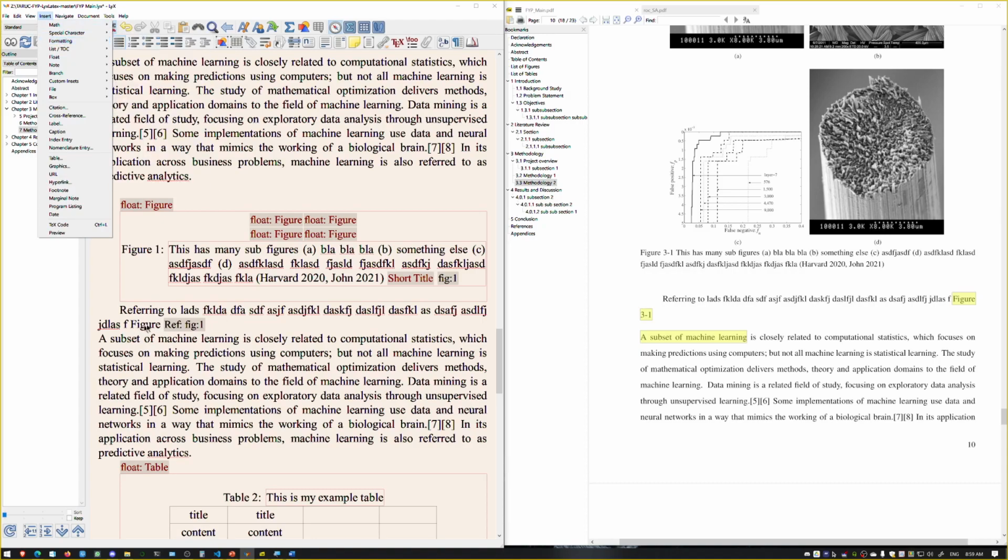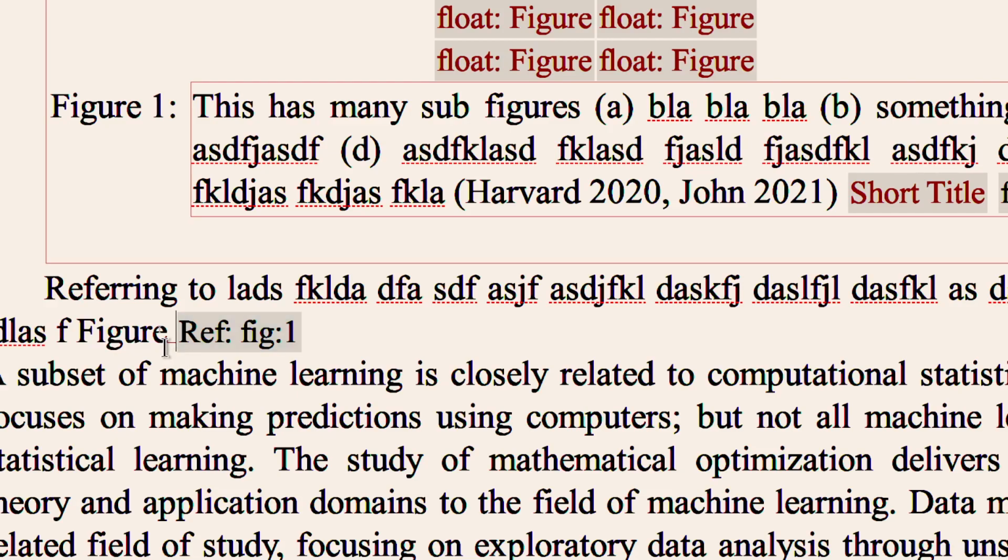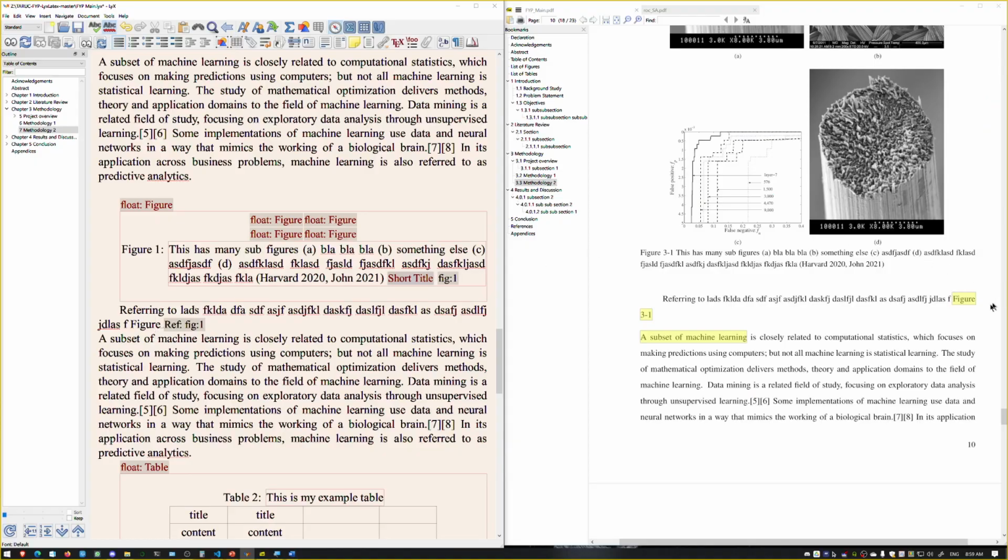The shortcut is Control Spacebar. Once you click Control Spacebar, you have this protected space like this. With this protected space, it won't break into two. It will go to the next line or fit inside this line here.